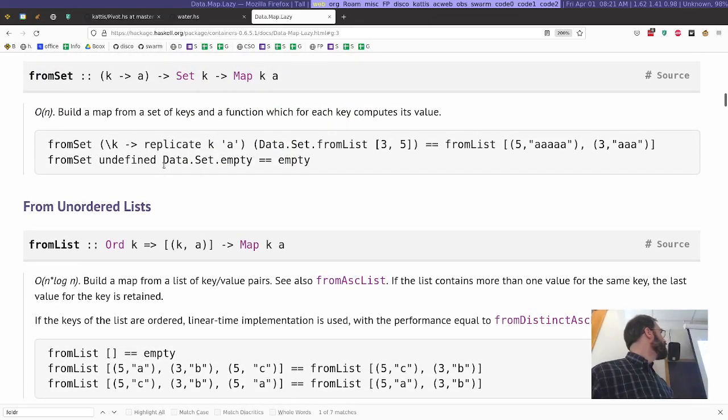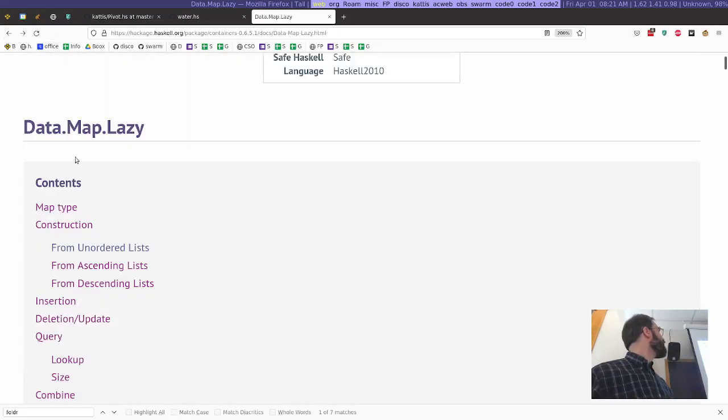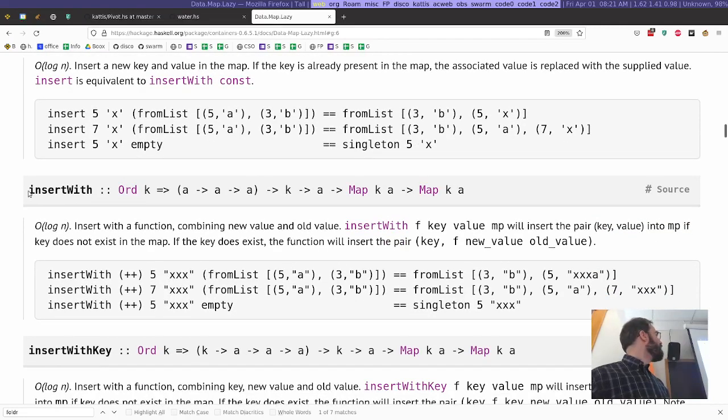Or you could build it one by one, if you just start with an empty map and keep calling insert. Insert: you give it a key and a value and a map, and it gives you the map. There's also this, and I think we might end up using it later, so I'm going to highlight it now. Or actually, maybe not this one.